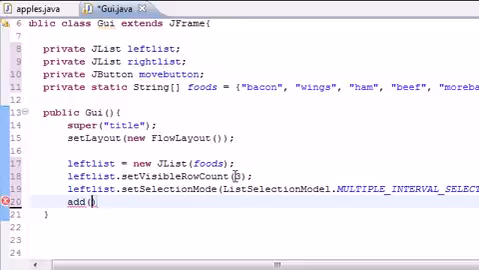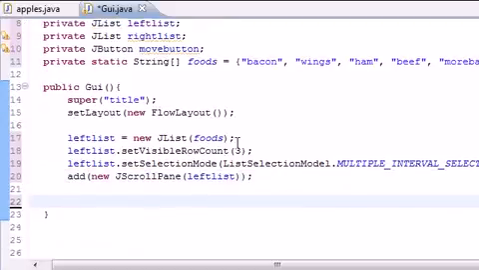So now the last thing that we need to do to our left list is add it to the screen. And also, like I just told you guys before, we need to add a new JScrollPane right here. And what this allows you to do, if we add the left list eventually, is it allows you to have a list bigger than the default viewing, and it pretty much just puts a scroll bar on your list. So now we did our left list.